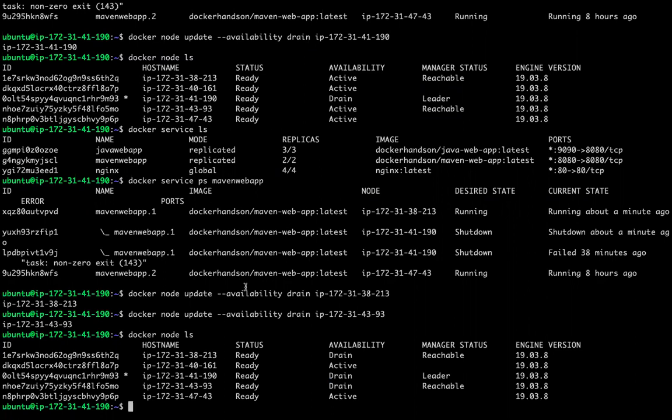And there is another option. If you don't want to drain, you can again make it active, guys. How can I make active? This is one option. Again, I can make it active. Something like this.